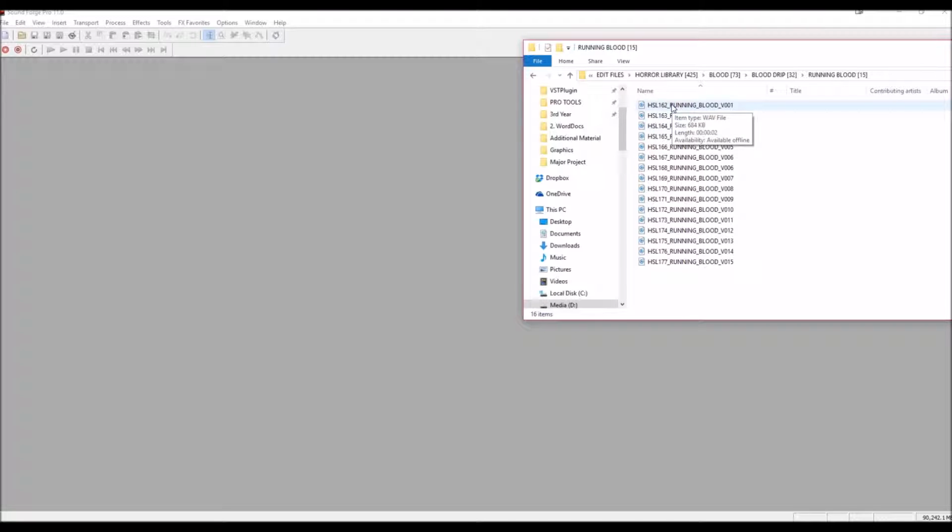So I obviously called it HSL, which is what the name of the sound library was, and a number, and the number represents how many sounds are actually in the library. So it's 425. You don't have to do that. I only did that because it was a commercial release library and it was easier for people to find it. So I would literally start off with running underscore blood and then underscore version one.